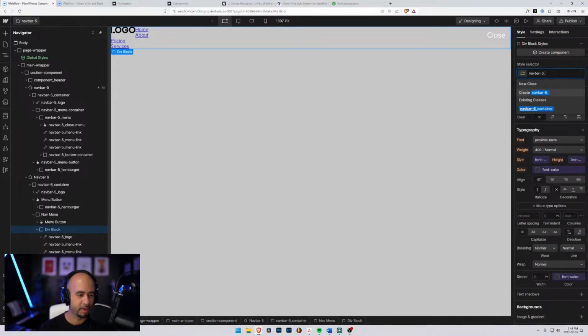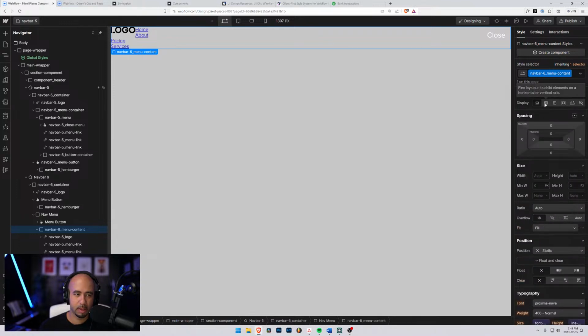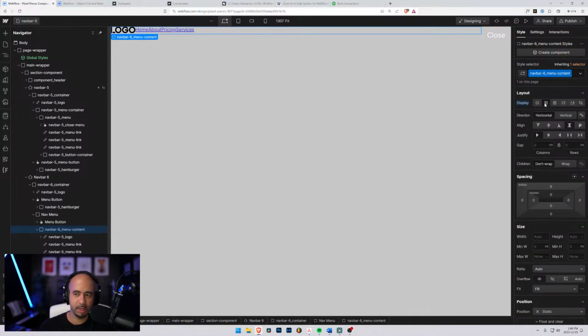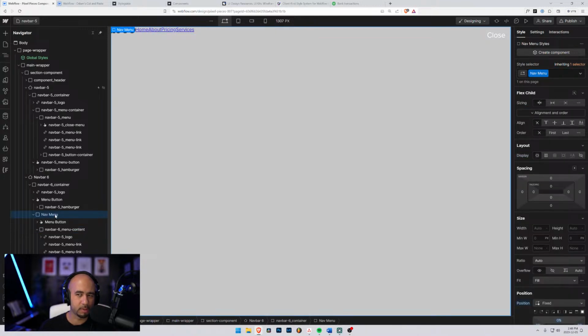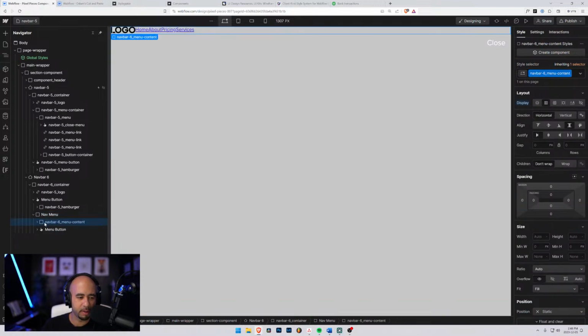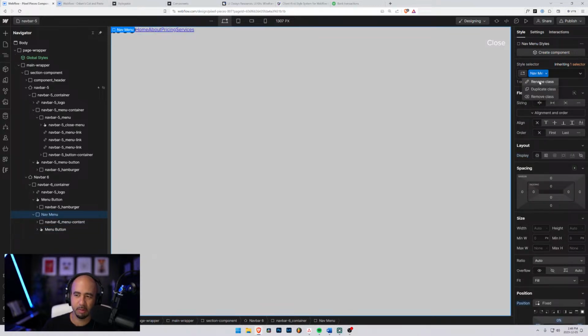We're just going to use navbar 6 for now and rename everything to 5. Navbar 6 menu, we'll call it content. And then this one is for everything else on the inside of it. Ooh, how are we going to do this? So basically we want to take this navbar component inside this nav menu, which let's just rename navbar-6_menu. So that's the menu.